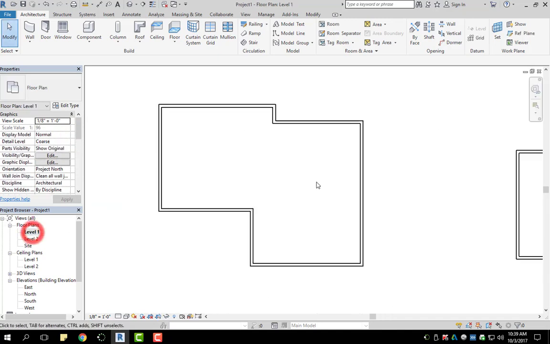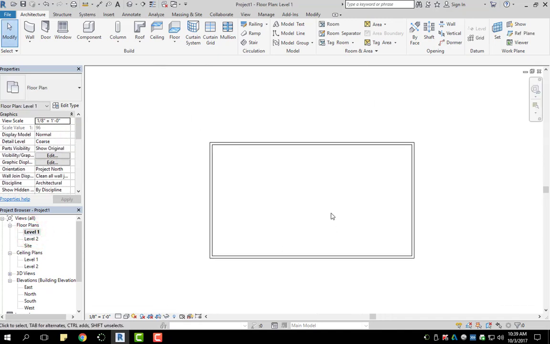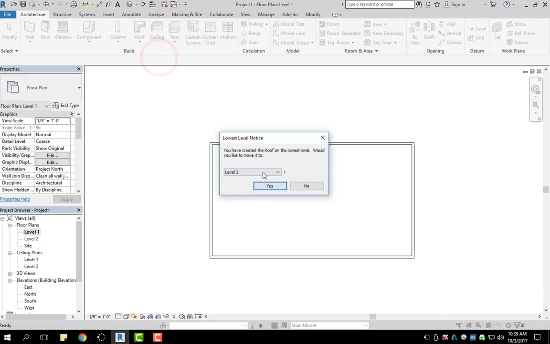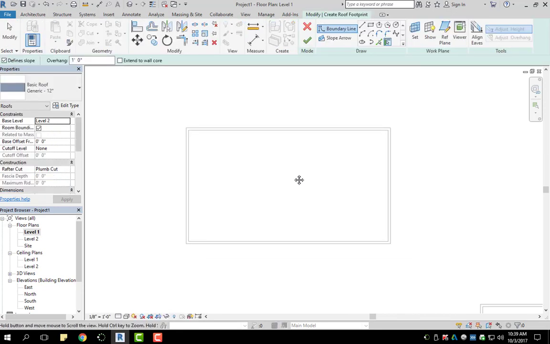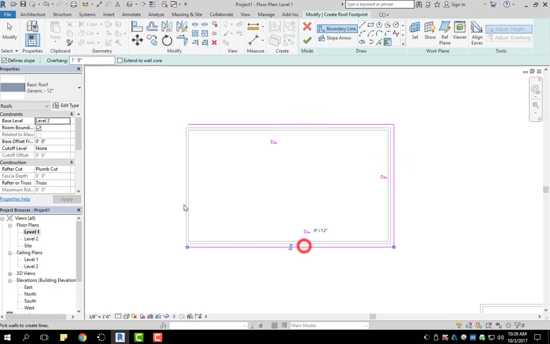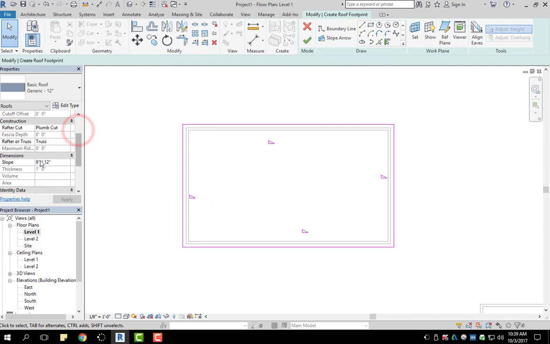I'm going to go back to level 1, and we're going to do a quick gable roof. So I'm going to go back to roof by footprint. Yes, of course I want to be on level 2. Pick walls. I'm going to go around, select the outside, and hit escape twice.